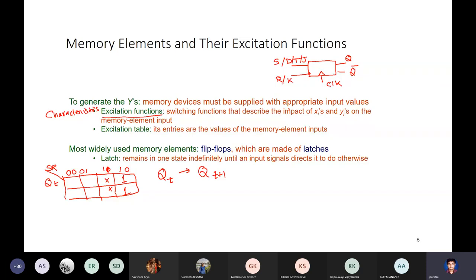Anything else? When SR is 0 0, then it is the same as Qt. So if Qt is 0, it is 0. If Qt is 1, it is 1. These are 0, because if R is 1, it is 0. And 1 1 is a don't care, it's an invalid state. So this is the truth table.